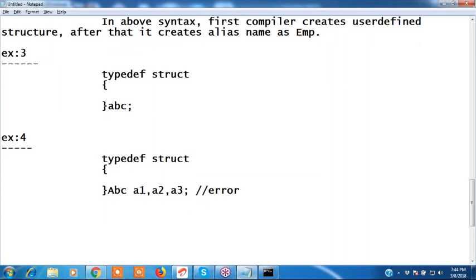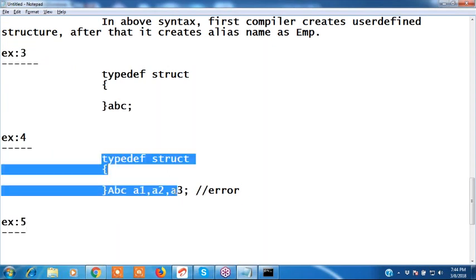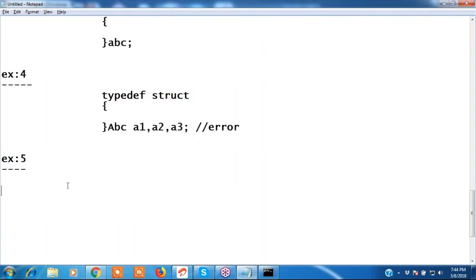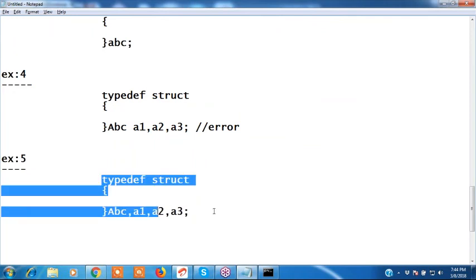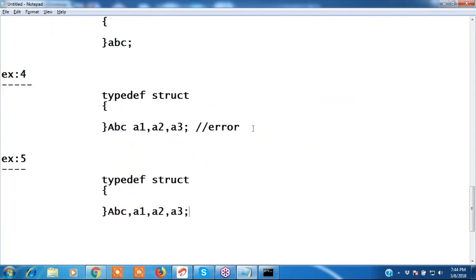Okay. Example 5. Which one is error? Which one is valid? Example 5 is what? ABC comma should be here. Guys, example 5. In example 5, what is happening? Tell me. Sir, can you explain what happens in example 3 once again?